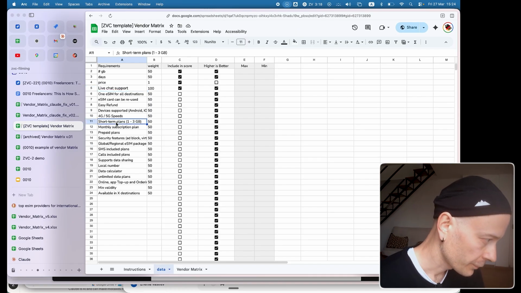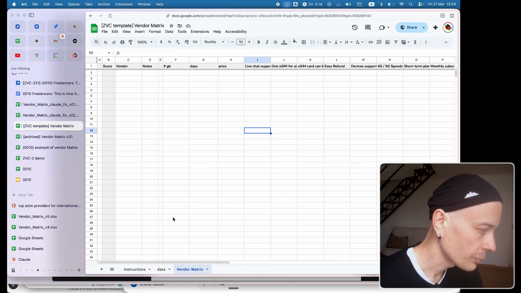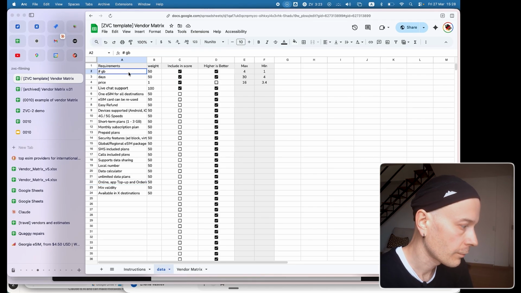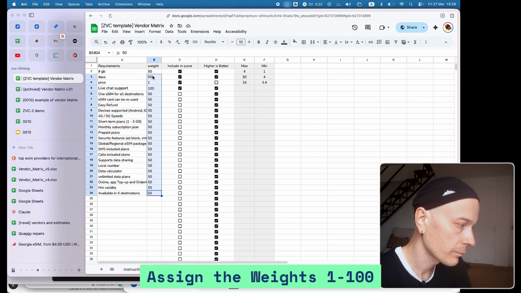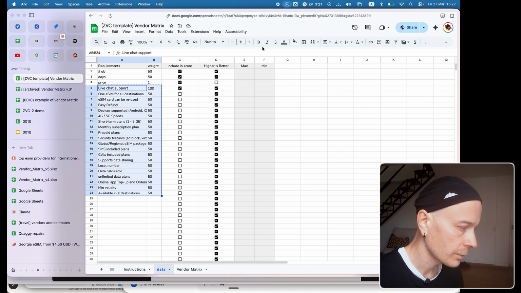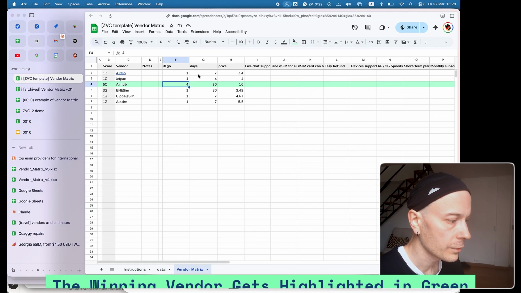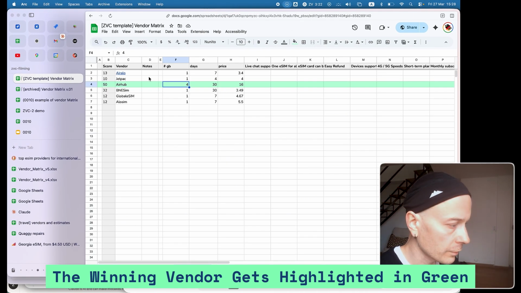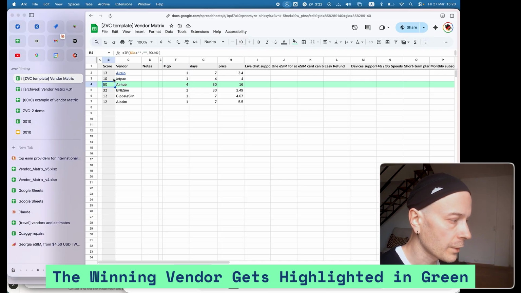So we've created this vendor matrix for you to use. You have your requirements in the data tab. As you remember, you can assign the weights. So I usually begin with 50 for everything, which is like a halfway. And you can start just from these three. And you see it's already highlighted in green, the one which has the highest score.